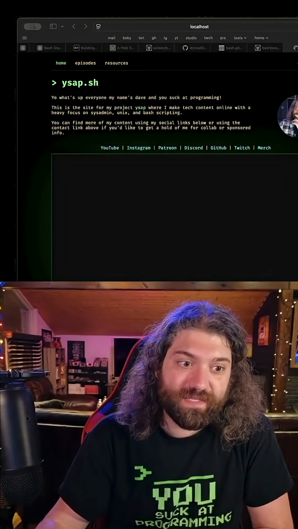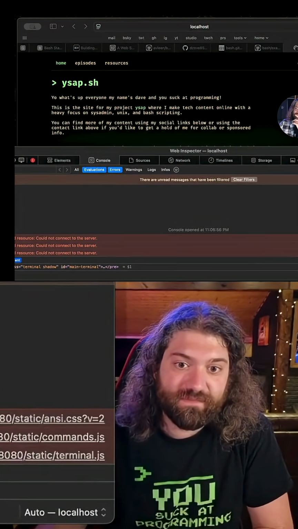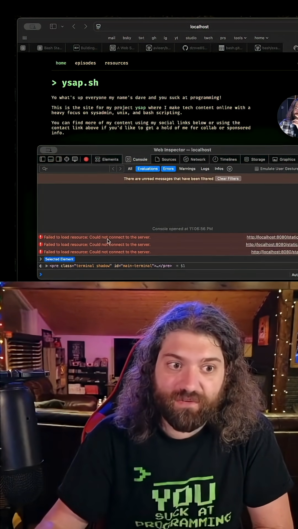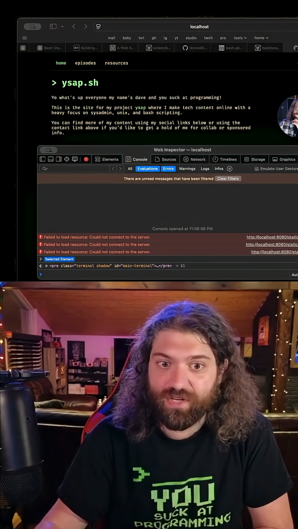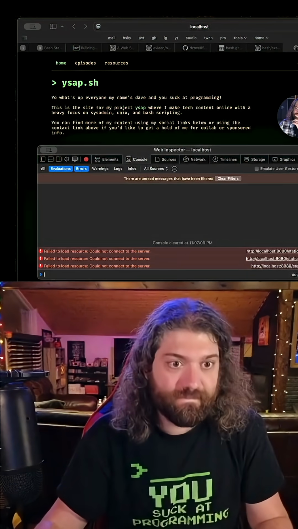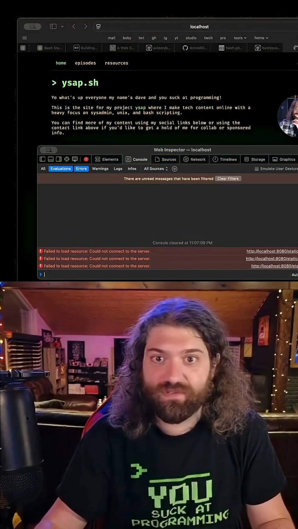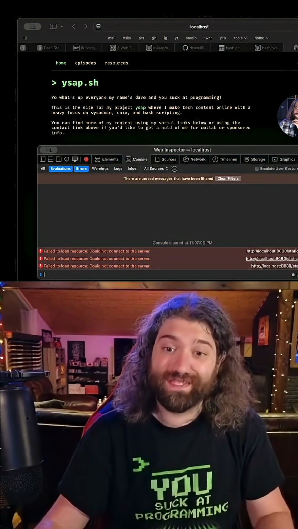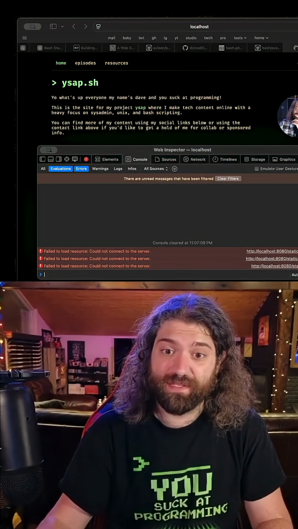If we inspect element and we pull up the console, look at this. It's no good here. Failed to load resource, could not connect to server, couldn't load some of these files. And if we refresh it, it couldn't load them again. So some loaded, some didn't load. Do you know why that's happening? This is the really unfortunate part, but we're going to talk about this.